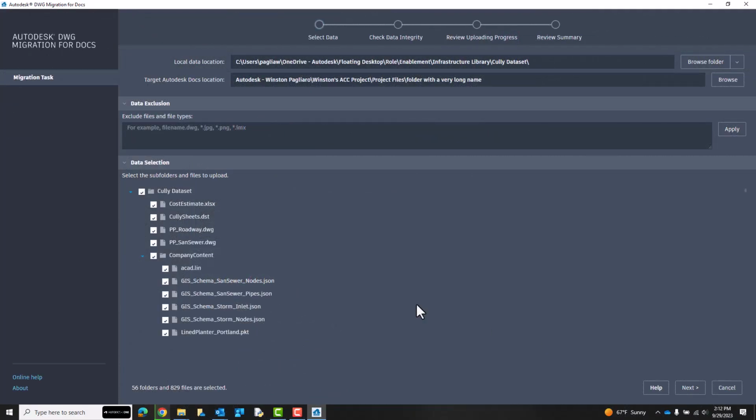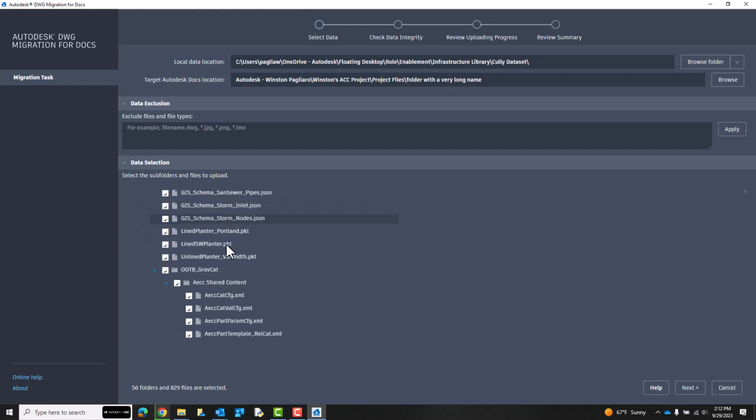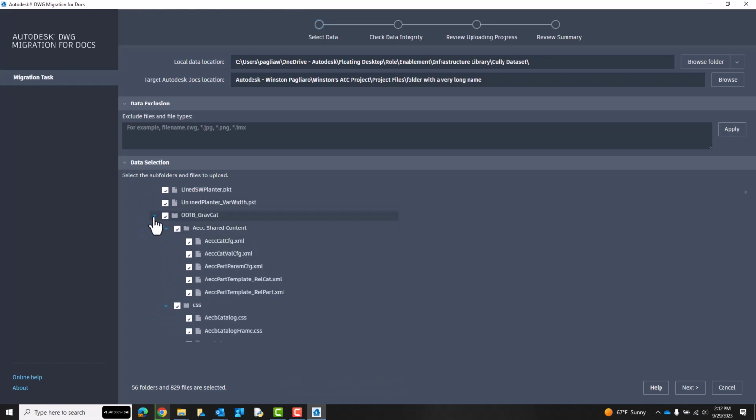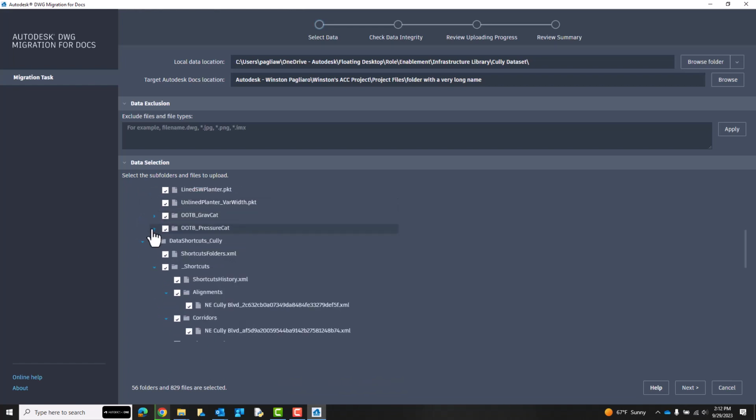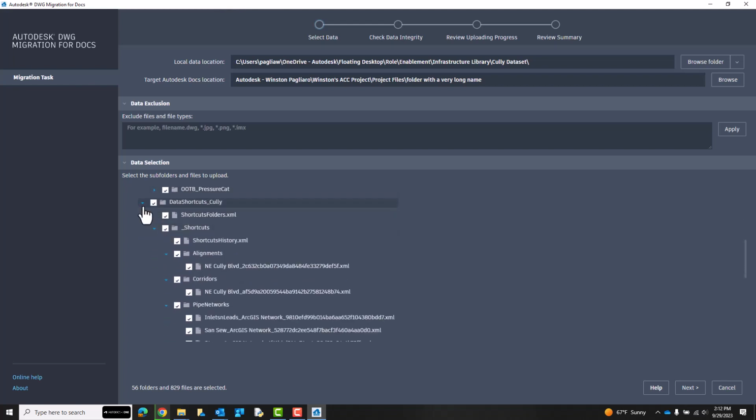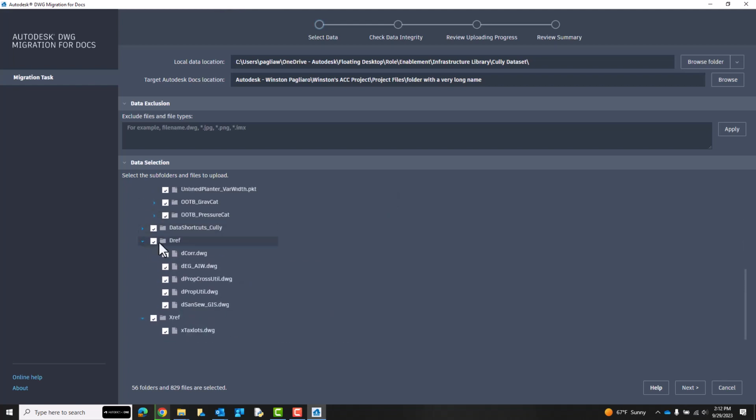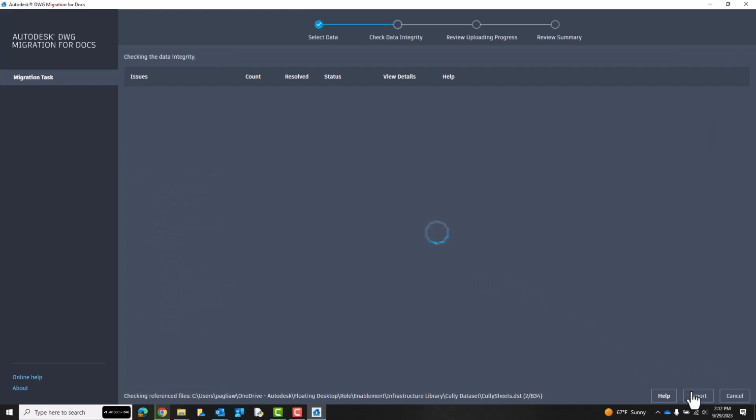Now that we have those two locations set, I want to give you a brief tour of the project I'm uploading for context. There's an Excel data link, a sheet set, two plan sheets, some custom company content like a line type, subassembly files, pipe and pressure network catalogs. There's my data shortcut folder, and a few drefs and xrefs. Most of those 800 or so files are from the pipe and pressure catalogs. Other than that, this is a very small project.